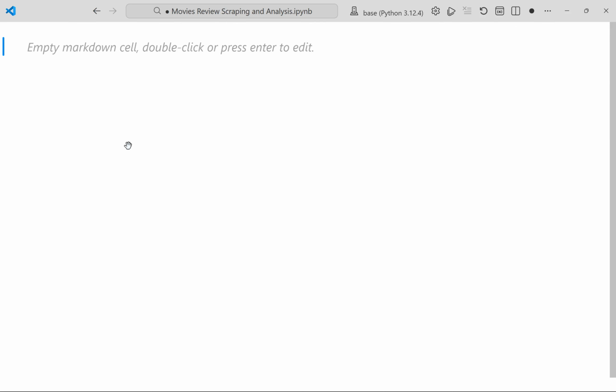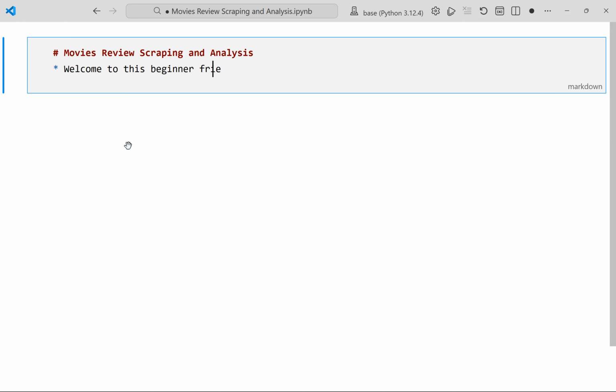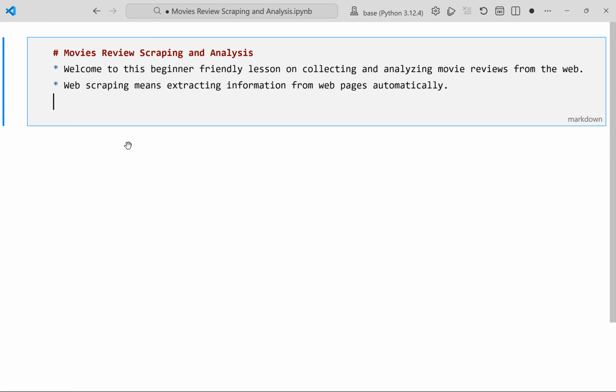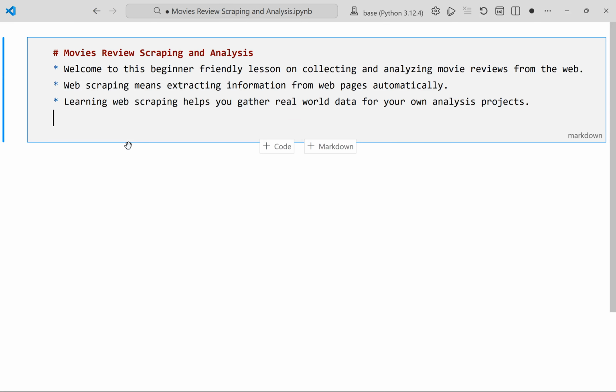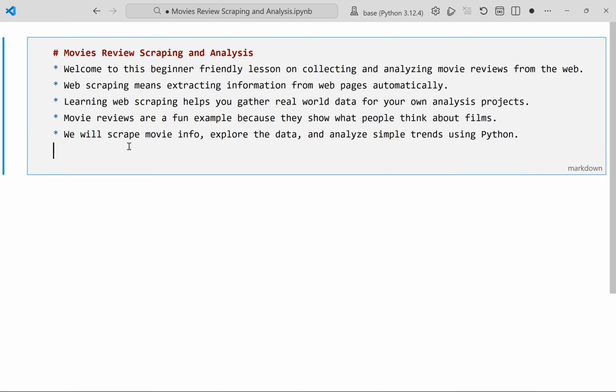Movie reviews, scraping and analysis. Welcome to this beginner-friendly lesson on collecting and analyzing movie reviews from the web. Web scraping means extracting information from web pages automatically. Learning web scraping helps you gather real-world data for your own analysis projects. Movie reviews are a fun example because they show what people think about films. We will scrape movie info, explore the data, and analyze simple trends using Python.